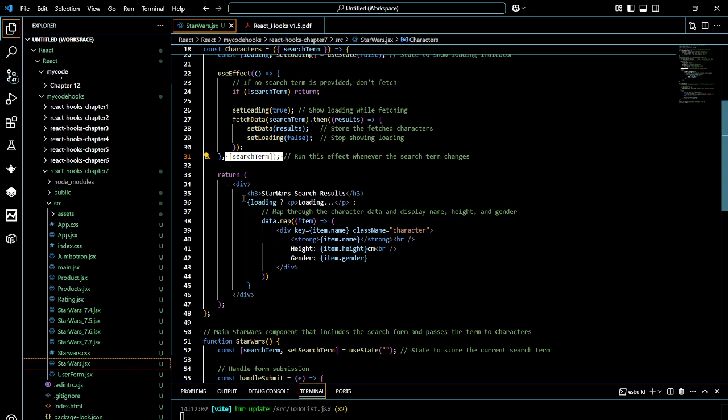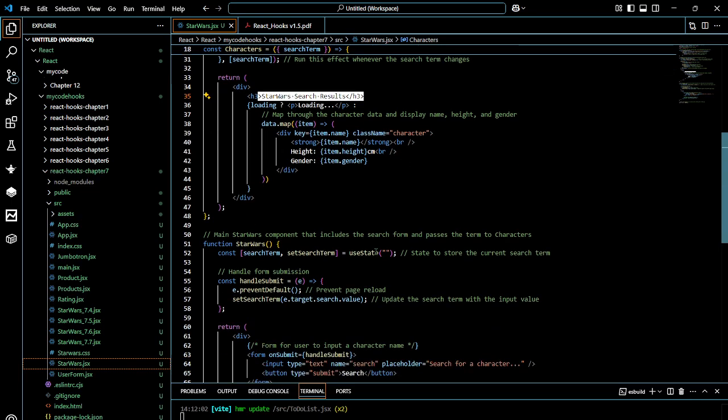And then here, this is obviously going to say Star Wars results, loading, etc. It's going to map through the character data and display name, height, and gender. This is what it's supposed to do. And we got ours to work. I'll explain our issue in a second.